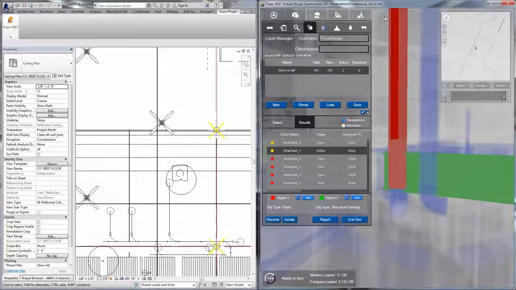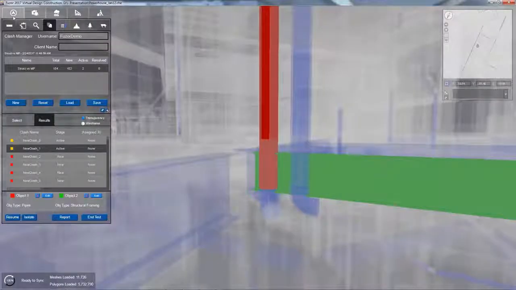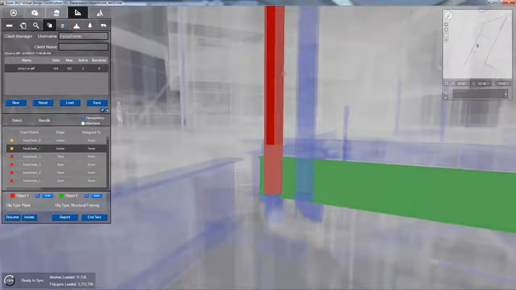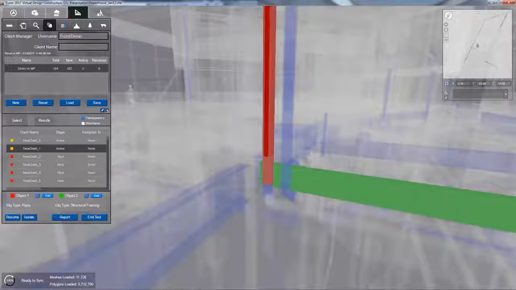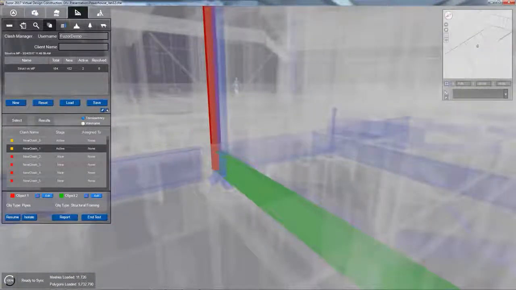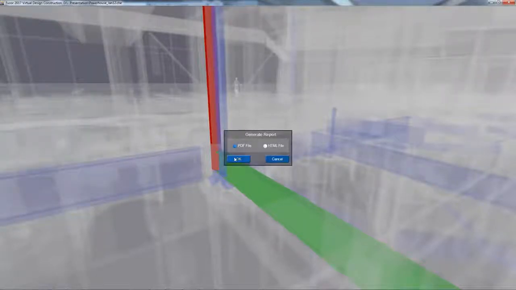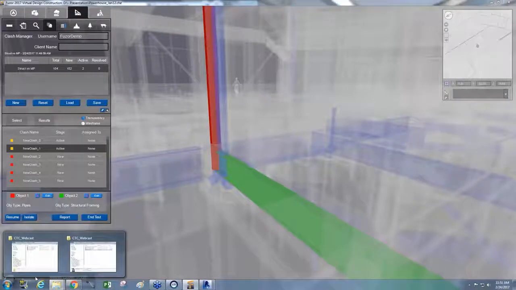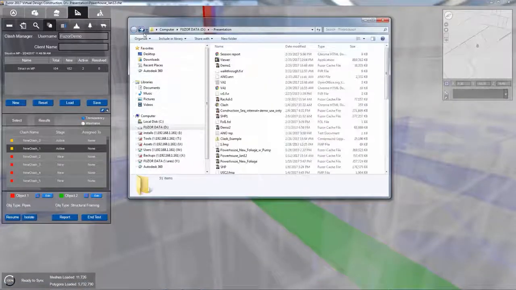Now, a lot of times what you're going to find is that you don't necessarily have purview over the MEP, say if you've subcontracted plumbing or you subcontracted heating, ventilation, air conditioning. So what you'll want to do in that case is run out a report. I can run out a PDF report or HTML report. In this case, I've got one already saved up in here. What I'm going to do is open that one up instead.